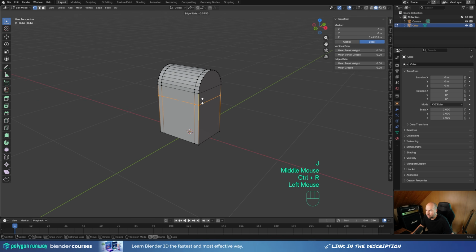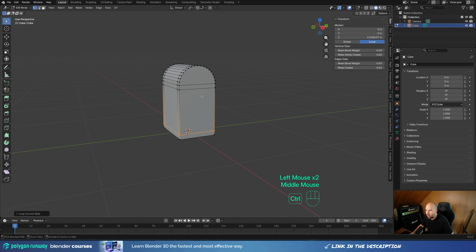And now let's press Ctrl R and create one more cut here and one more here near the bottom, and now let's press Ctrl R and create one more cut right there, and again we'll release with the right click and press Ctrl B to bevel, and this is basically all the geometry we'll need here.